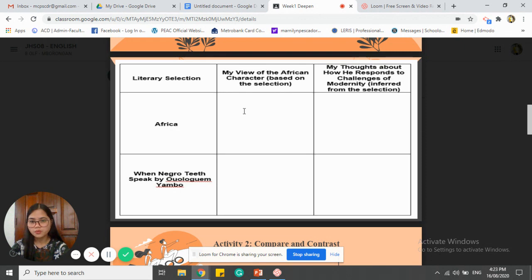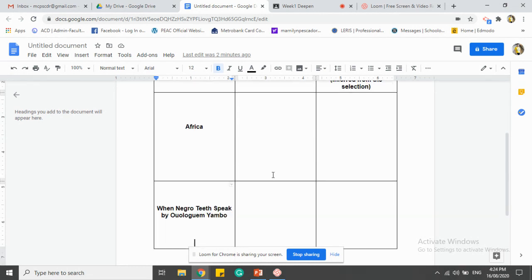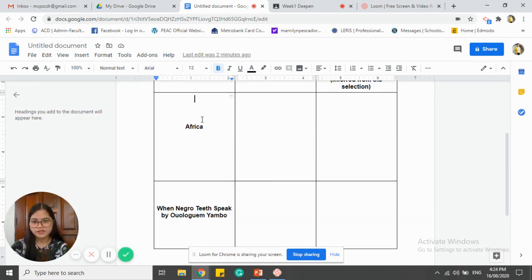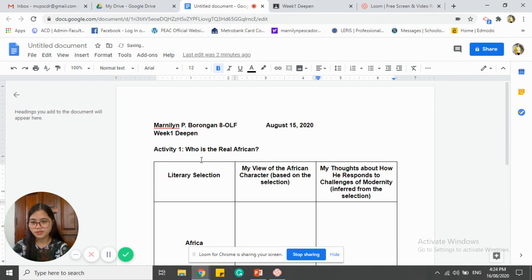Based on this poem, you have to write my view of the African character based on the selection. Okay? So again, you base it on this poem. Same with this one, my thoughts about how he responds to challenges of modernity. Okay? So I hope you were able to follow. So again, write your answers here, here, and here for your activity 1.